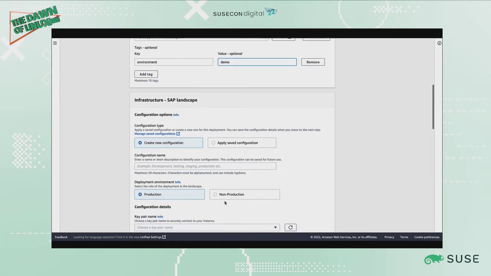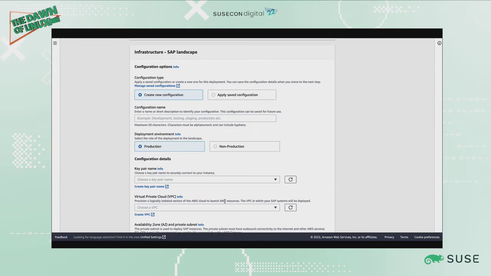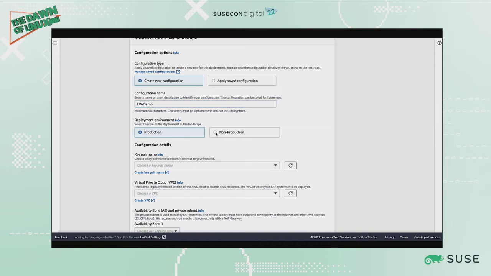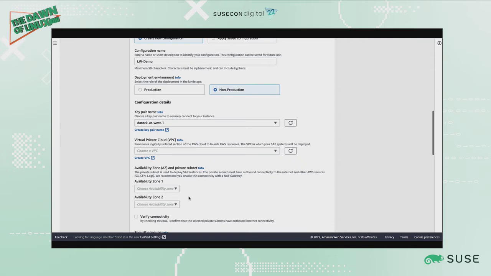We're at the infrastructure SAP landscape section. I'm selecting the option to create a configuration. If I had a configuration saved, I could select and apply that saved configuration. I will name my configuration. I'll also select the environment as a non-production environment. And by selecting the deployment as a non-production environment, it will take that into account when we make the Amazon EC2 instance type selection. Right below that, I can select the key pair name, and I can choose to create a key pair or select one that I already created.